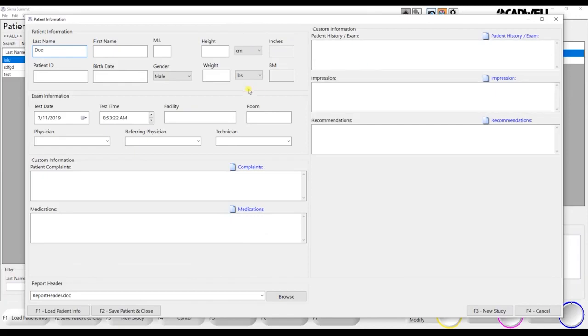Now with the Sierra Summit, you're actually building the report right from the beginning. So just put in the information here that you actually want to show up in the report. So we'll put in a birth date, height, and you can have these default to centimeters or inches, whatever you like.